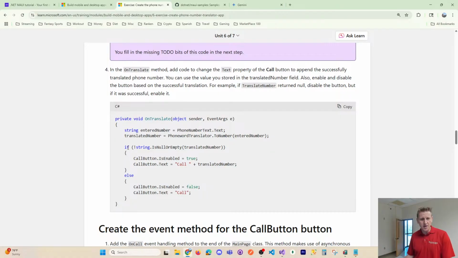Okay, so if it's not an empty number, we're going to show some button. We're going to enable a button, and we're going to put some text into a label. Otherwise, we disable the button.